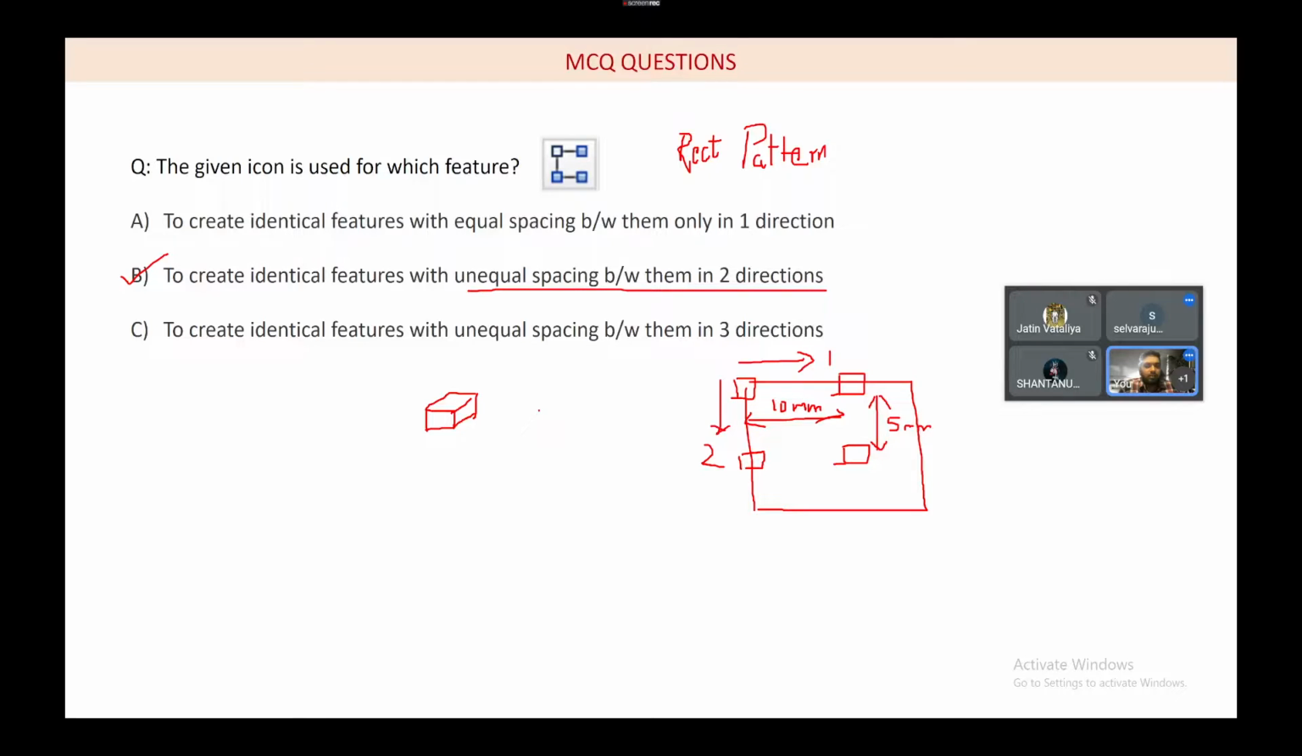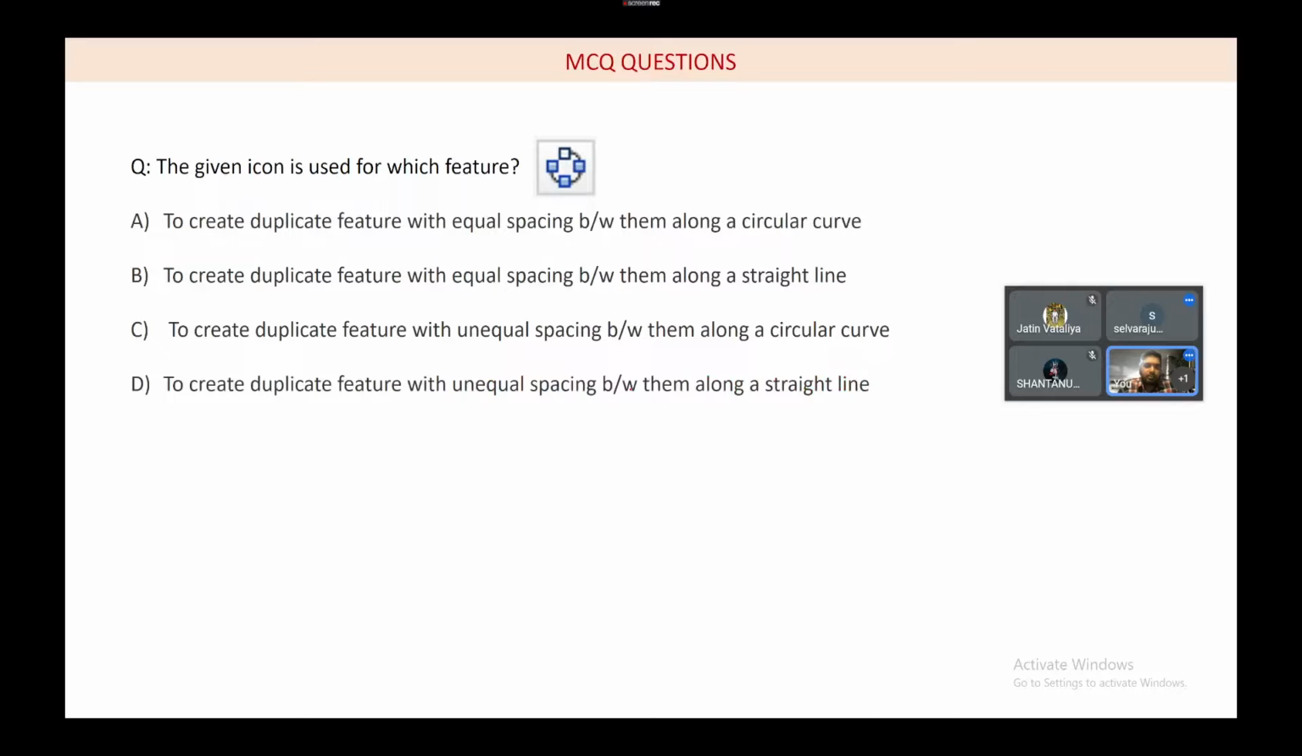Okay. Now coming to the next question. The given icon is used for which feature? To create duplicate features with equal spacing along a circular curve, to create duplicate features with equal spacing along a straight line, to create duplicate features with unequal spacing along a circular curve, or to create duplicate features with unequal spacing along a straight line. As you see, the picture itself denotes that it's a circular curve. So we have two options which indicate a circular curve: option A and option C.